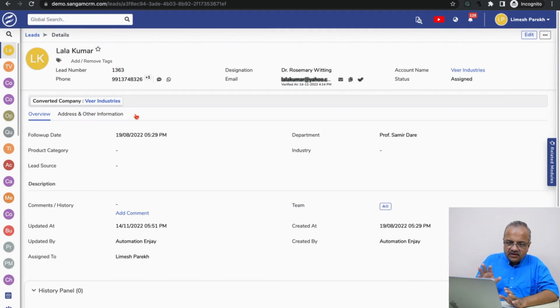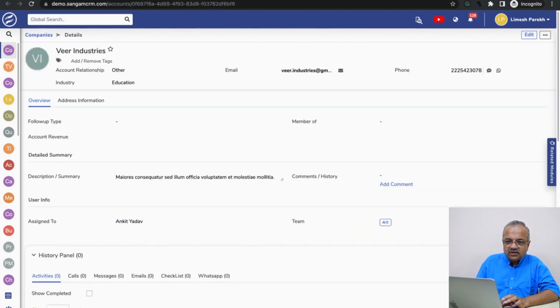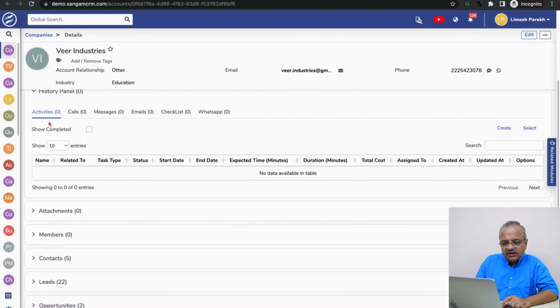This is called the detailed view, where the complete record is shown. In fact, there is a concept of 360 degrees view. So if you want to understand 360 degree, let's go to the industry. Means let's go to Lala Kumar's company. When you go to the company, details will show. When you go further down, we will see all the activities that you have done with the company.